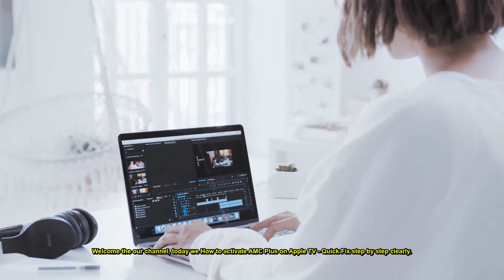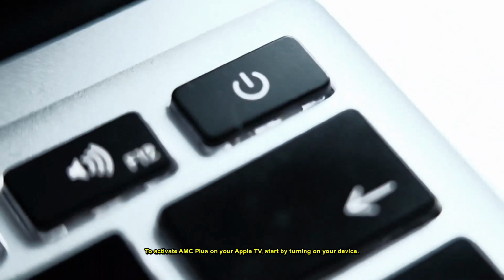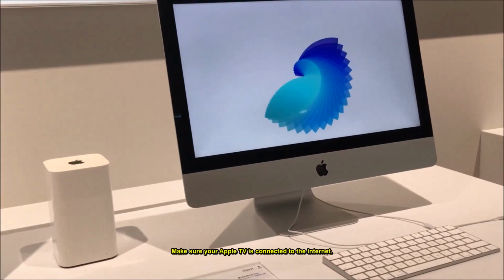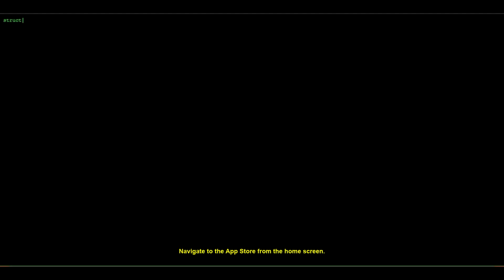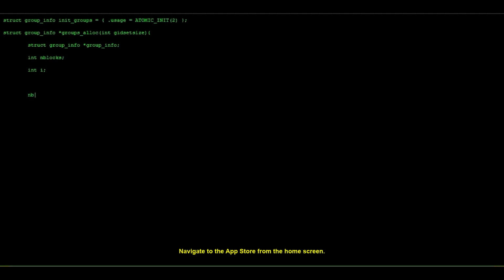Quick fix step by step clearly. To activate AMC Plus on your Apple TV, start by turning on your device. Make sure your Apple TV is connected to the internet. Navigate to the App Store from the home screen.